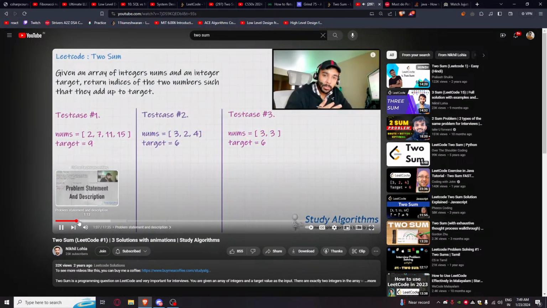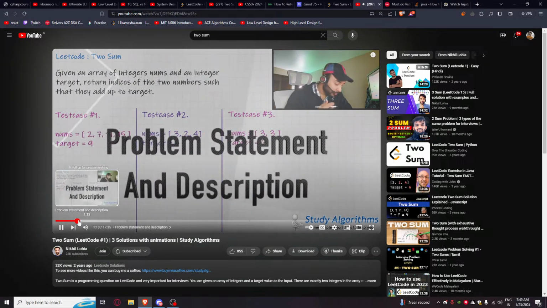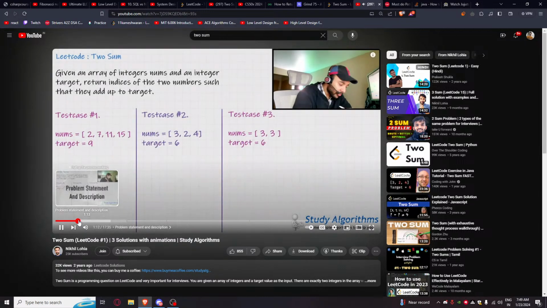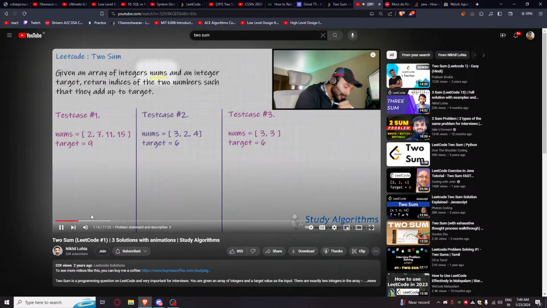Let me try to simplify this problem statement first for you. So, you are given an array of integer nums and a target value.